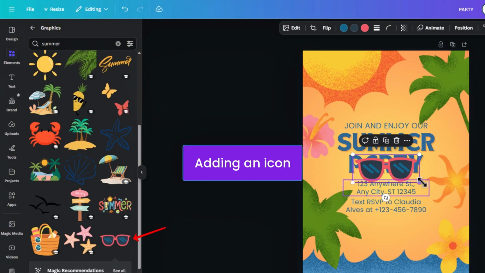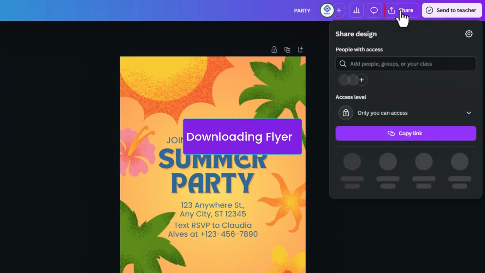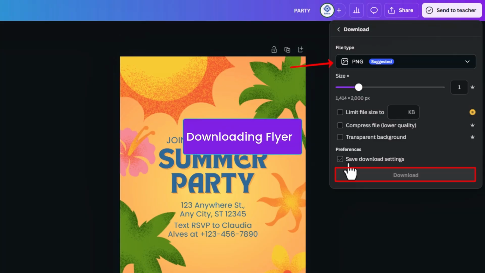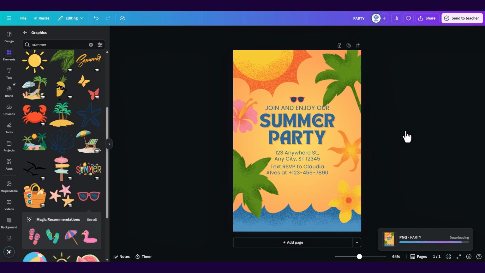Just click on it, resize it and find a great position and then click on share, download, select the file type PNG and click on download again. Open your flyer and here you are.